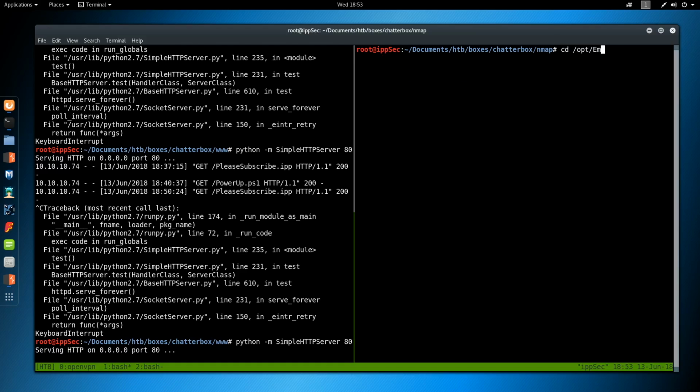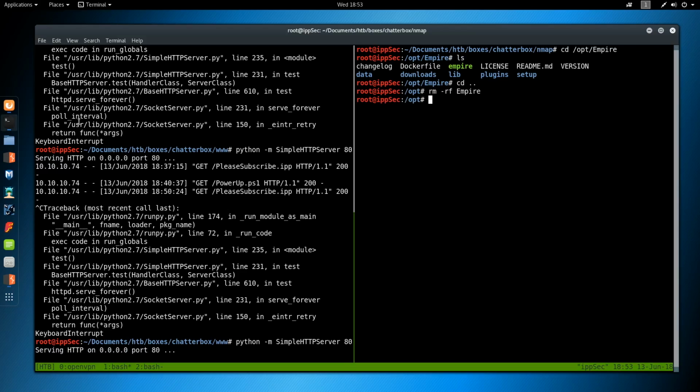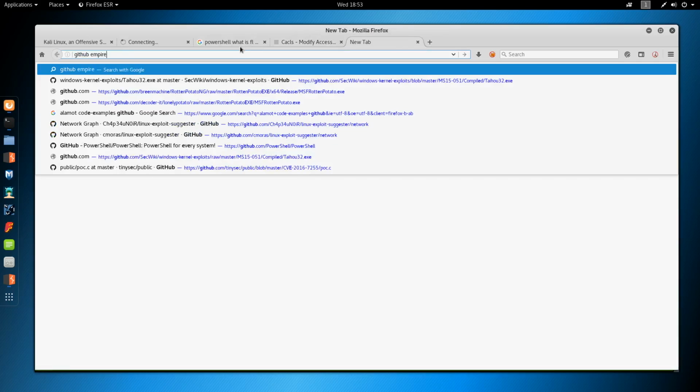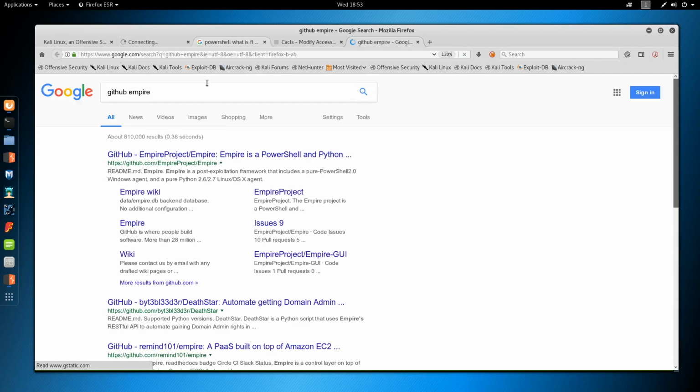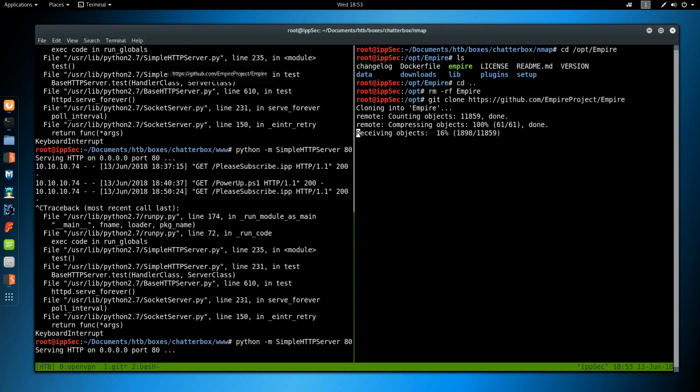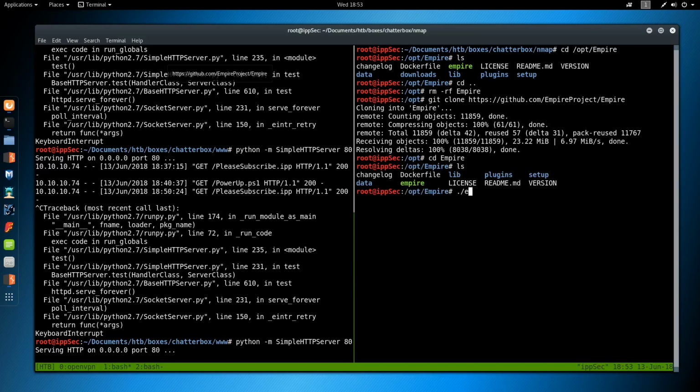So let's go to /opt/empire. Let's see. Actually, let's remove Empire, and let's just get a fresh version. So GitHub Empire. Git clone. cd Empire. And we have to go into setup, install.